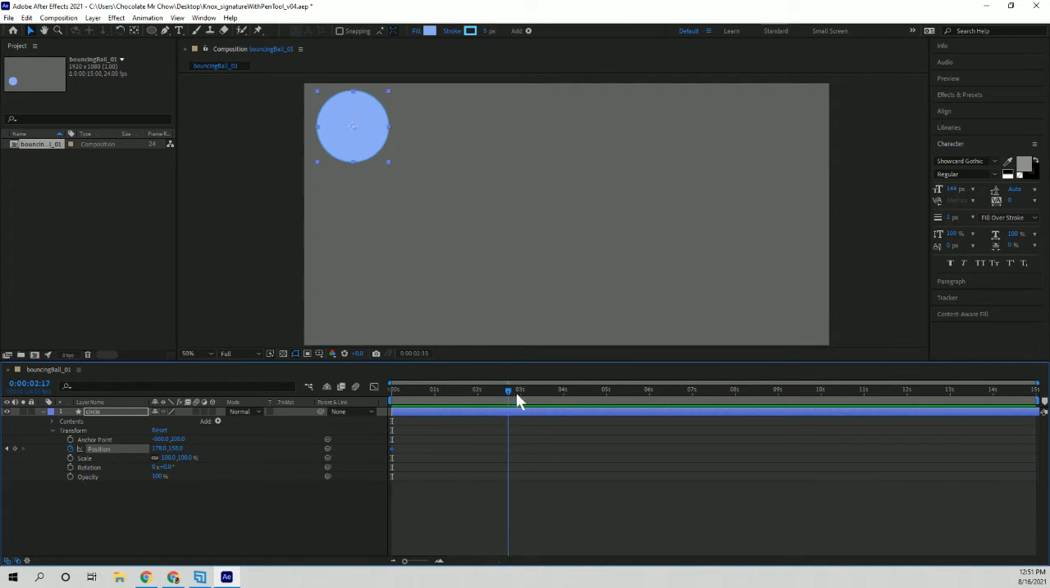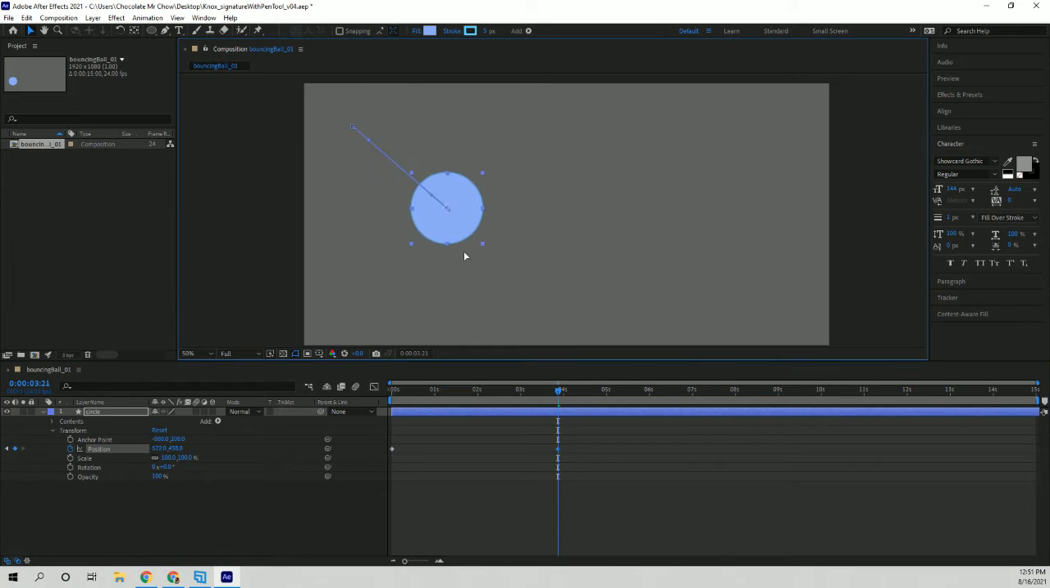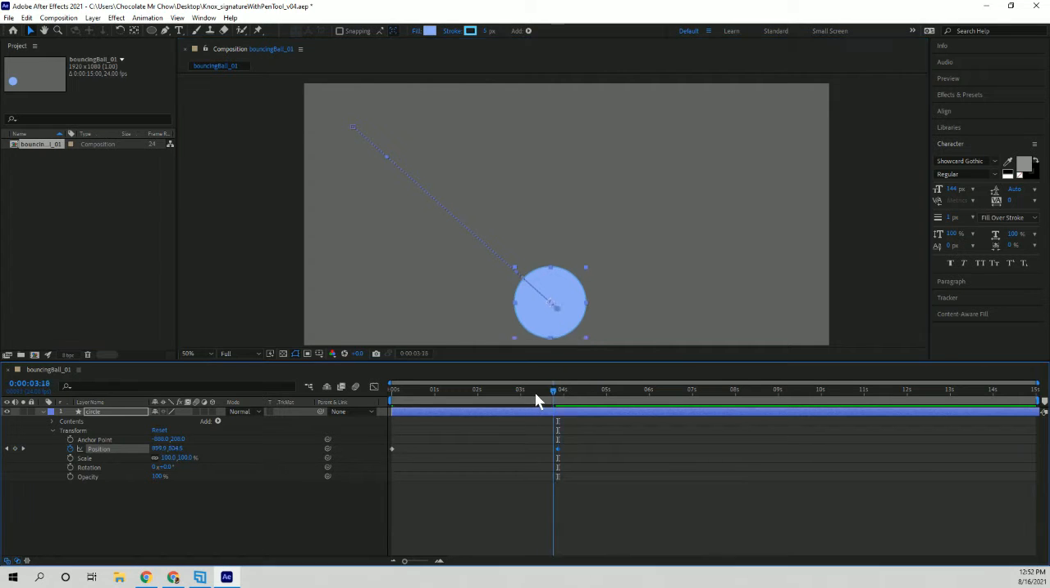Okay, so if I move this down, right, and as long as this stopwatch is on, we got automatic keyframes, which means every time we move the ball, it adds another keyframe for us. Right? Now, since we have two keyframes, we have movement here in between.